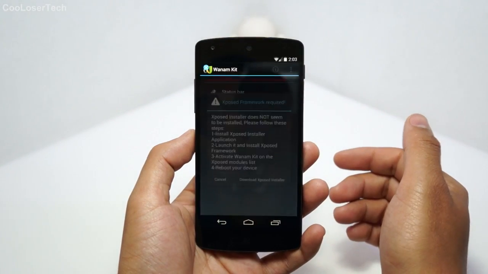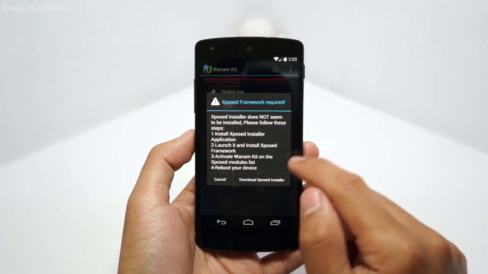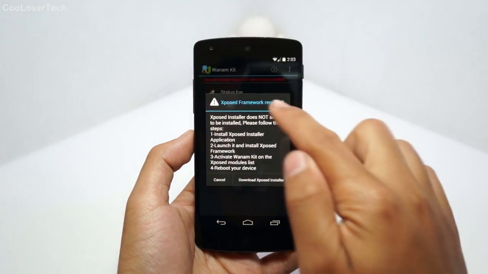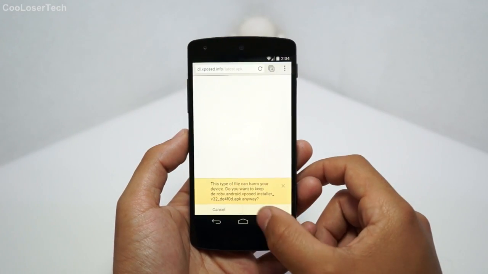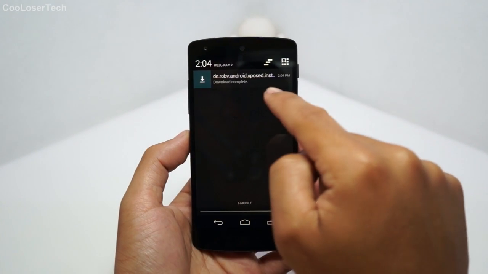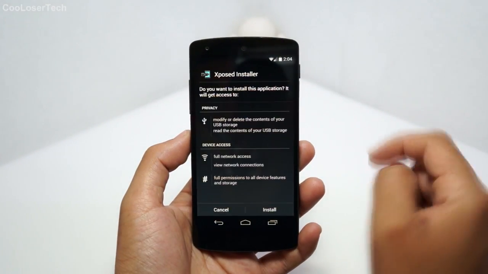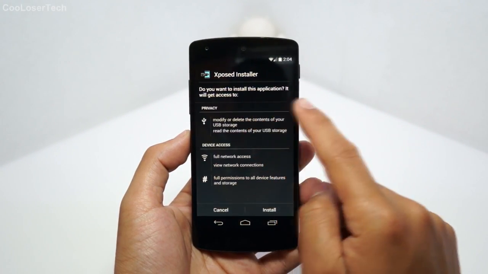I want to press open, and you can see it needs to download the Xposed Installer, so that framework is required. So I want to press download Xposed Installer. I want to say okay. And then up here, we will see that it's downloaded. Click onto it, and it will give you the option to install Xposed Installer.